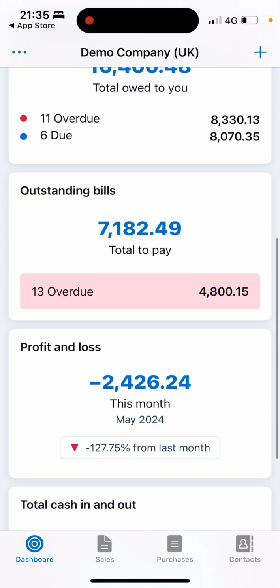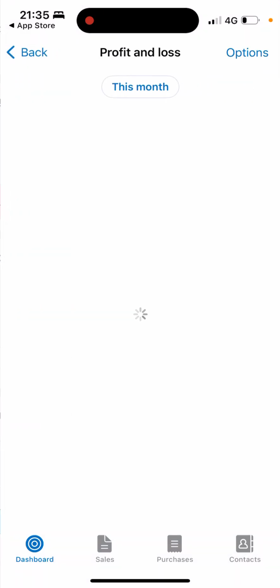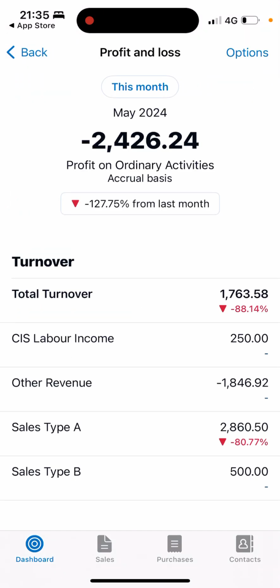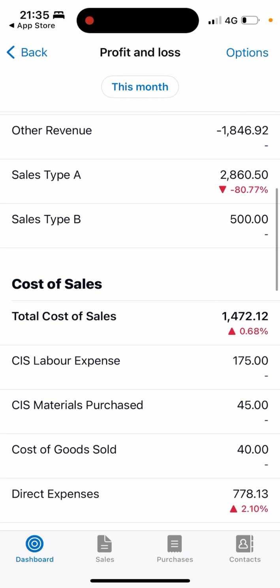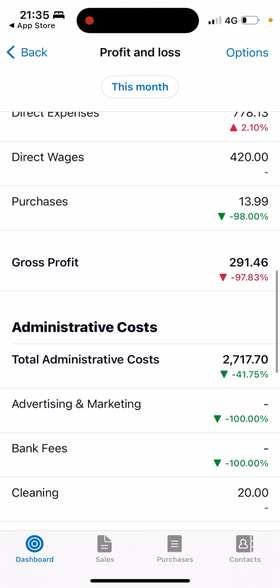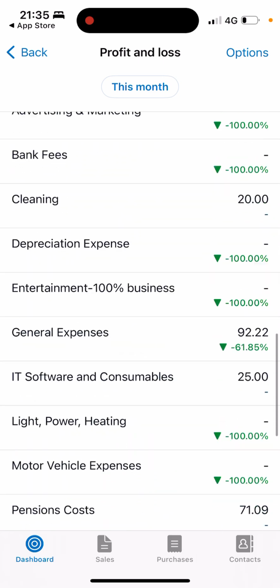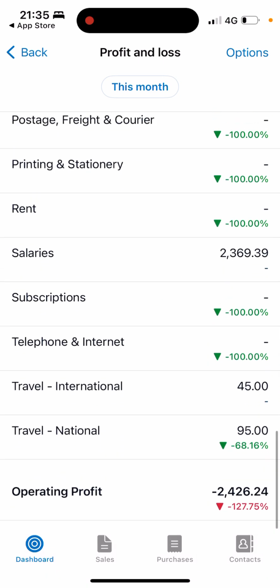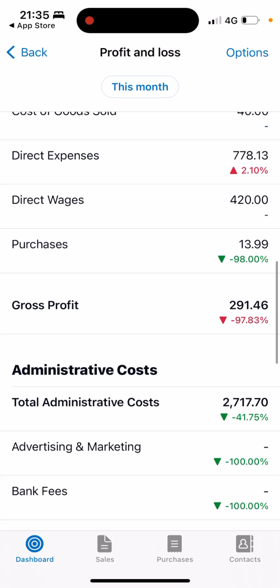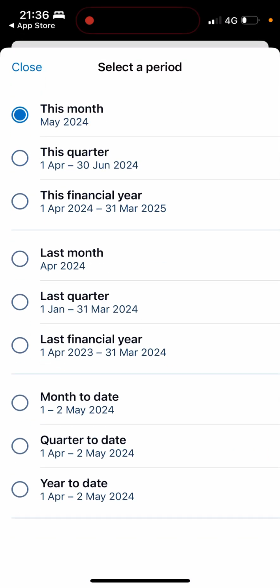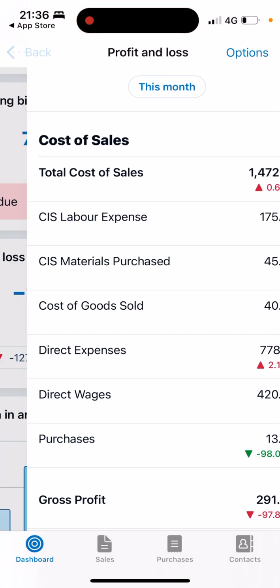And the same for the bills. This profit and loss is literally taking all your income and your outgoings and putting them into a profit. So you can change that from this month to all of the different ones there, just like you would the report. So that's pretty cool.